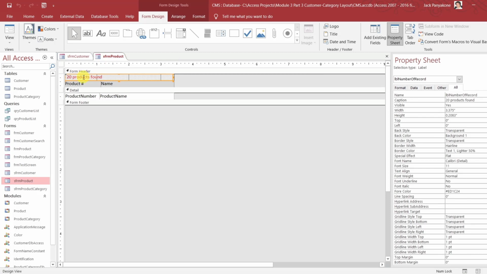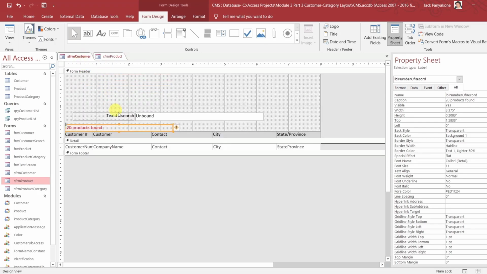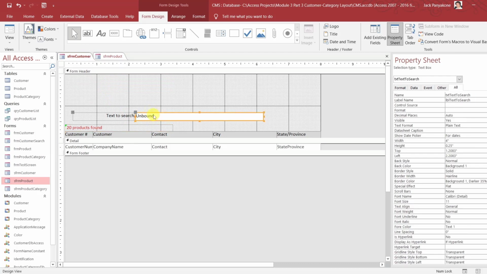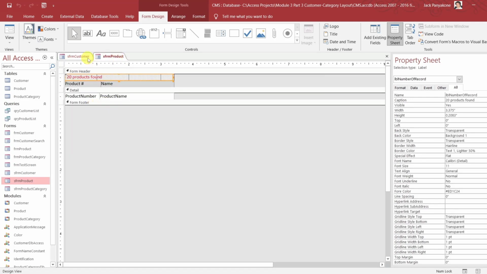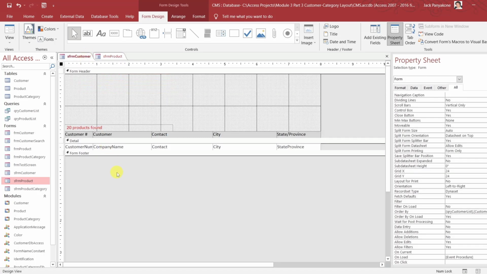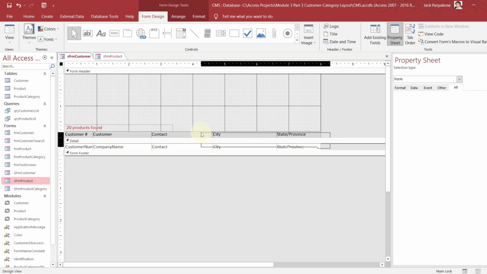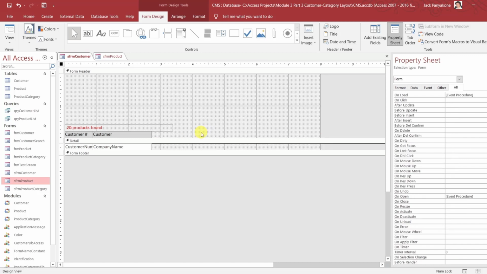Alright, also we don't need the search button. I'm gonna take that out. What do we need here? There are two columns. All right. So we're just going to display customer number and customer company name. The rest is out. So we're gonna take that out.